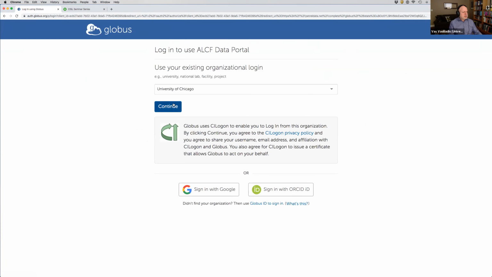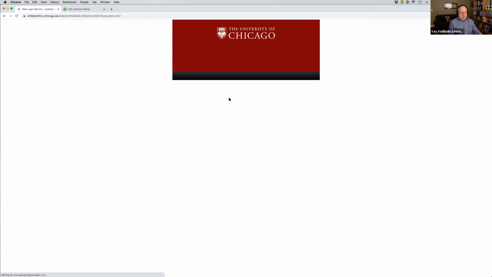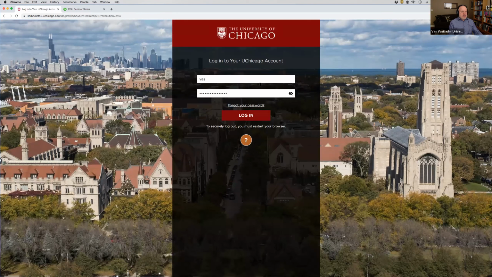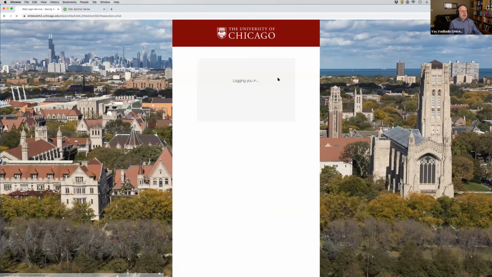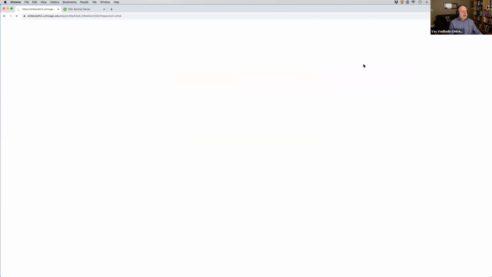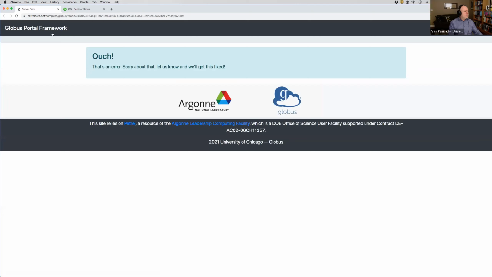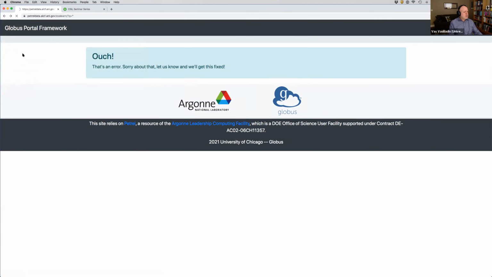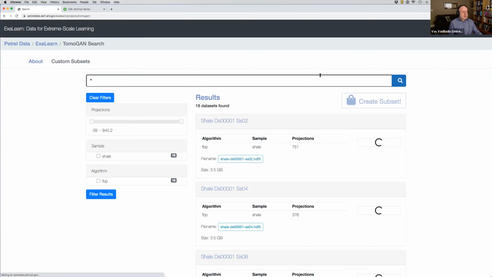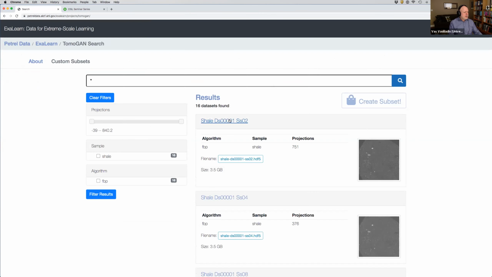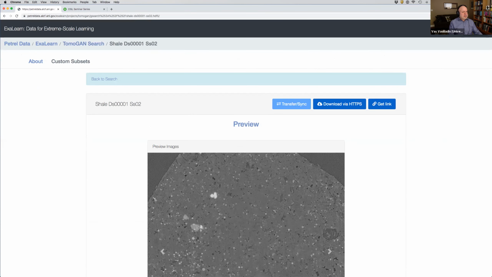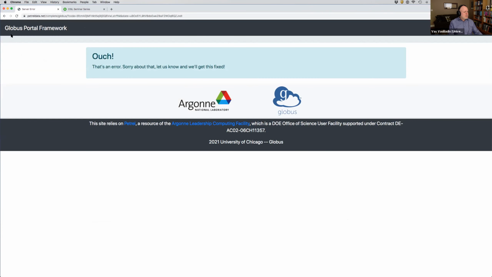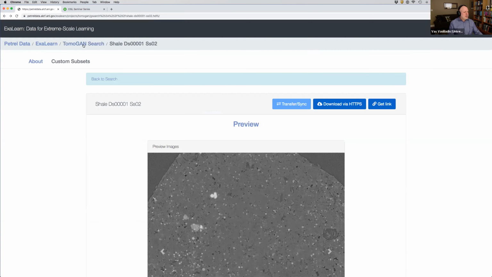Let me make that a little bigger so you can see it. So it redirects me to my campus login page. I log in, and then I get redirected back to the system. Oops. And like I said, there's no demo that goes without a hitch here. So let me just go back to that page. I think that was because I was playing around with it earlier. So let me pick that data set. Oh, okay. Well, looks like I can't really show you that right now.